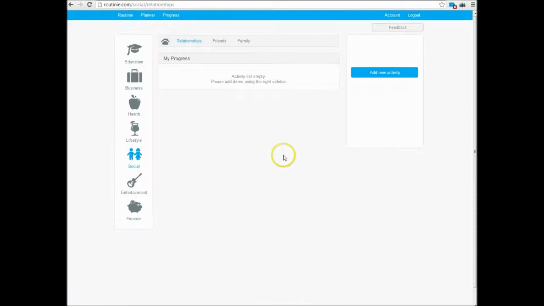Under social, you can add the name of your spouse, girlfriend or boyfriend, the place you spent time with him or her, and the amount of quality time you spent together. Same for friends. You can add the name of a friend and then add the place where you went and the amount of time you spent with him or her. And also with your family, you can add your family members, including your pets, the place that you went to and the amount of time that you spent with them.